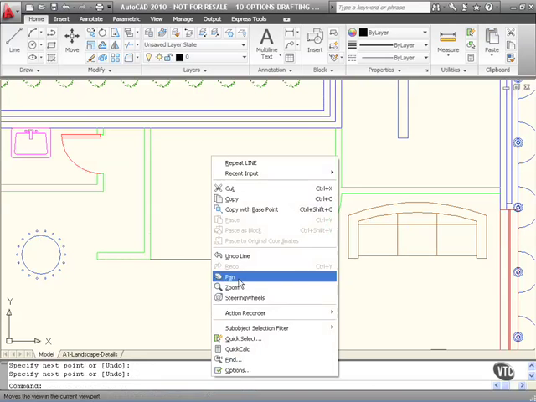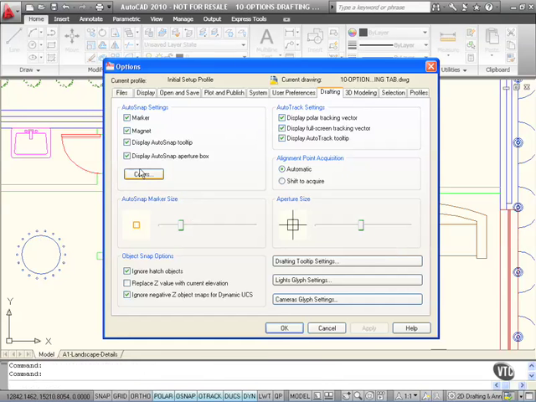Now, I'm going to right-click and go back to options and switch off that aperture box. I don't actually like it that much. The aperture size of that box is controlled there. The auto snap marker size, the endpoint snap, the midpoint snap, is controlled there.